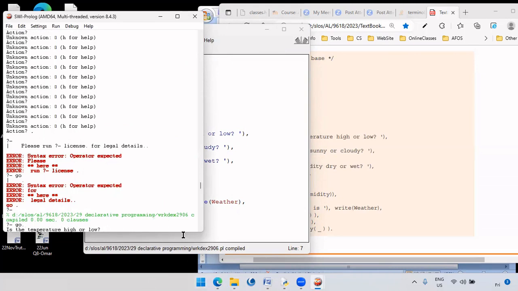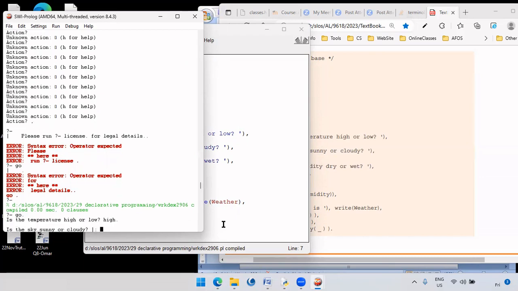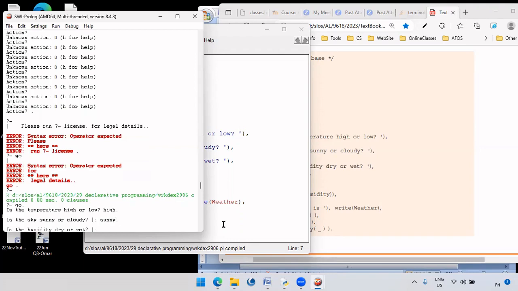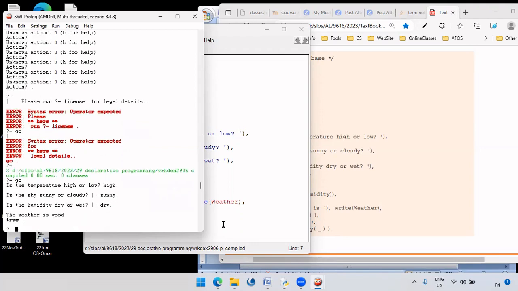Is the temperature high or low? What shall we say? We'll say high. Like a normal program, isn't it? But full stop, don't forget. Then is the sky sunny or cloudy? Let's put sunny. Full stop. Is the humidity dry or wet, right? Weather is good. See, weather is good.